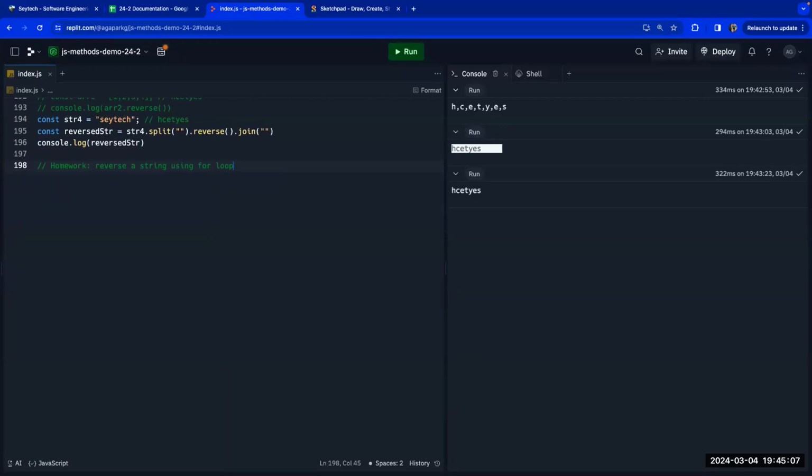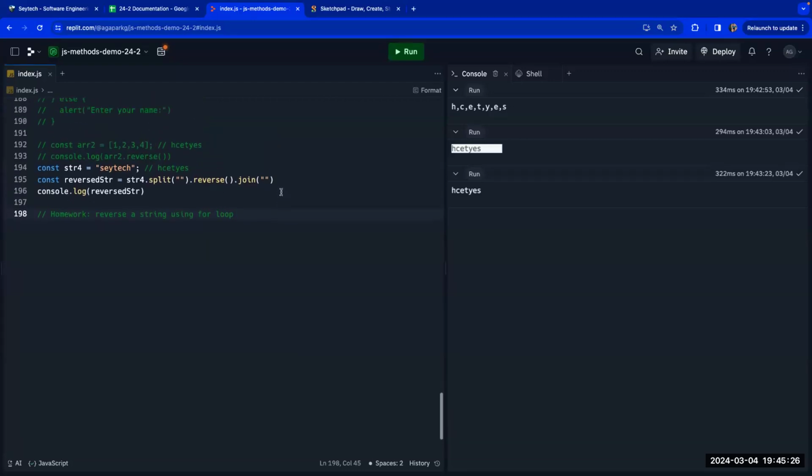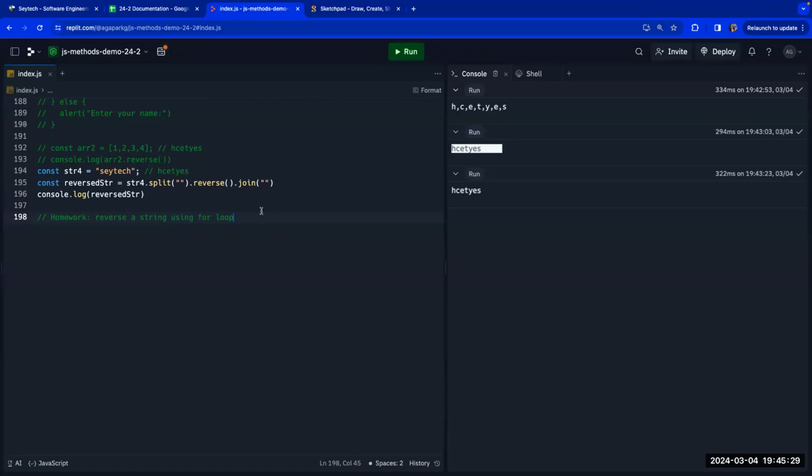Just to clarify, the reverse method gets the array, takes the last element and puts it as the first one, and the first one as the last one, right? Yep, that's correct. So if split makes the string an array, join does the opposite, making the array a string, right? Yeah, an array of strings like this.